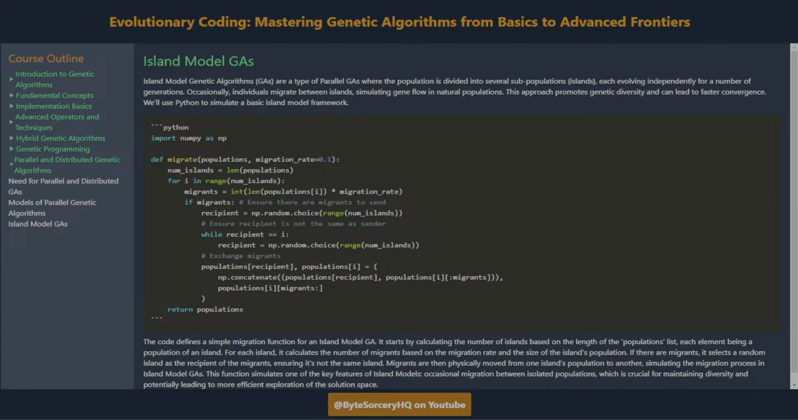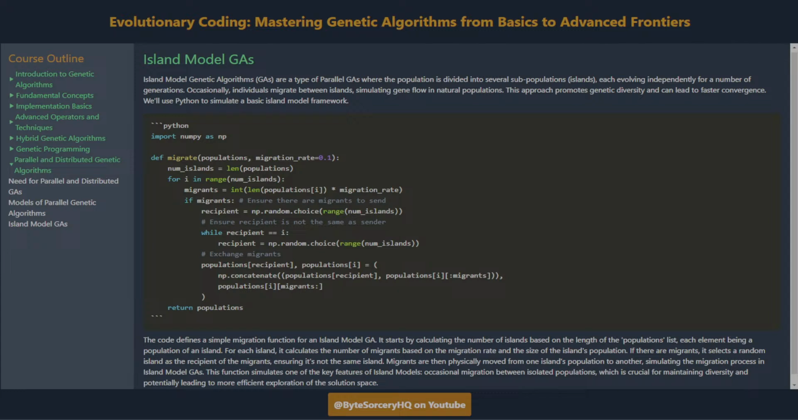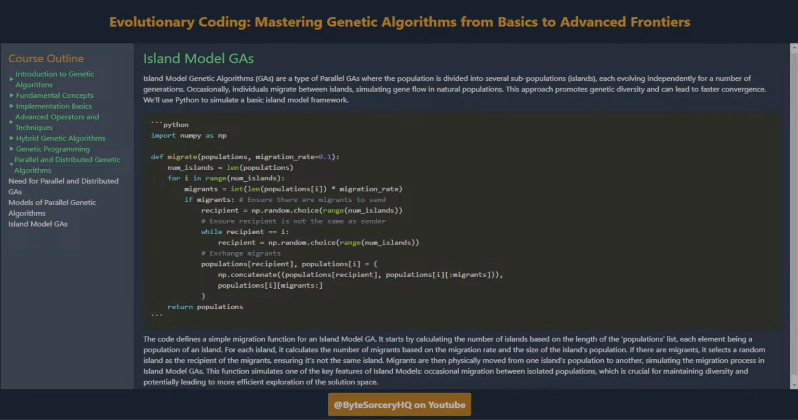Island model GAs. Island model genetic algorithms are a type of parallel GAs, where the population is divided into several subpopulations, islands, each evolving independently for a number of generations. Occasionally, individuals migrate between islands, simulating natural populations. This approach promotes genetic diversity and can lead to faster convergence. We'll use Python to simulate a basic island model framework.